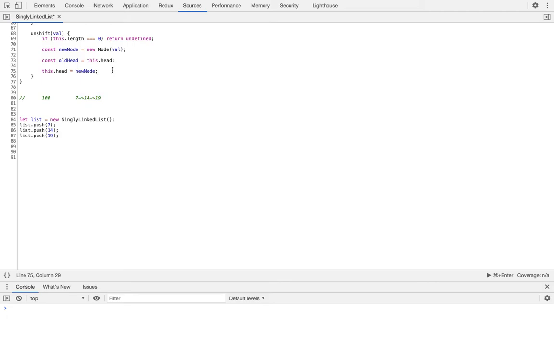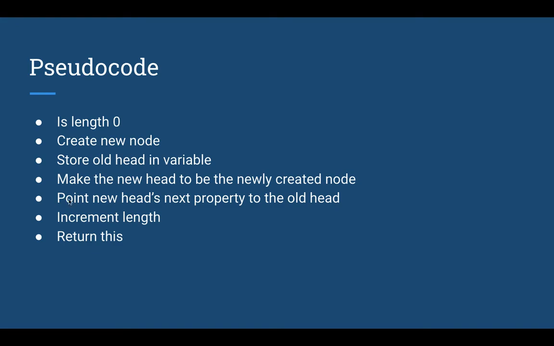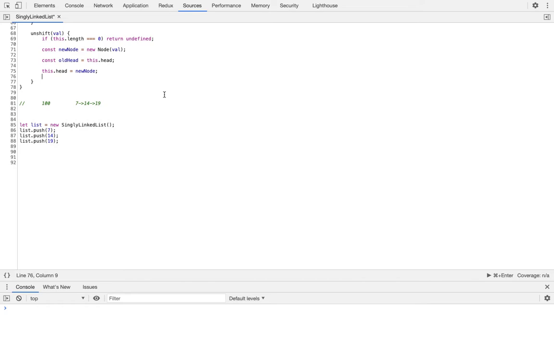So the way to do that is we're going to point the new head's next property to the old head. So the new node dot next, point it to the old head. Remember that this is the reason why I needed a reference to the old head, because I need to connect that new node, which is the head now, and connect it to what was considered the old head, which is this 7 here.